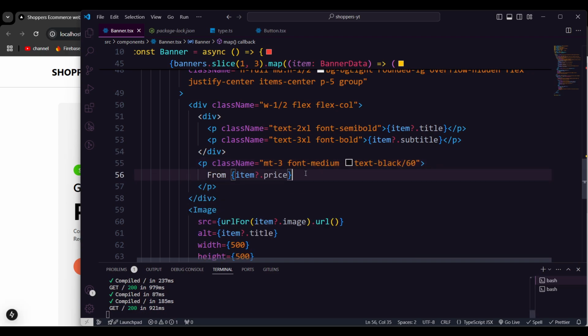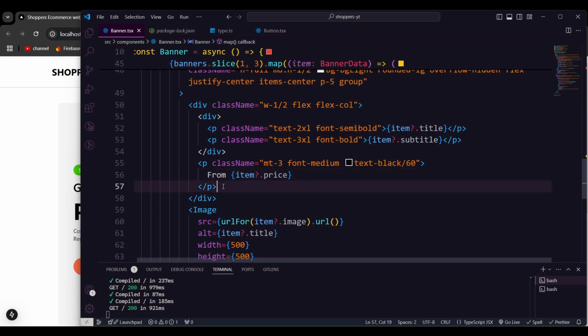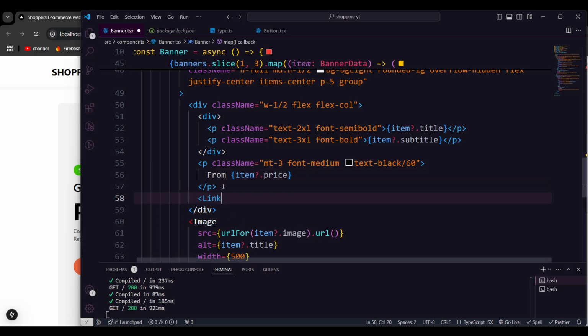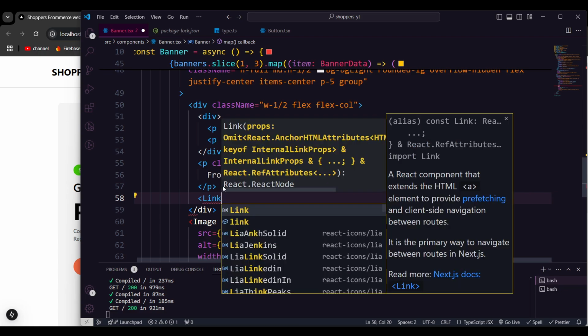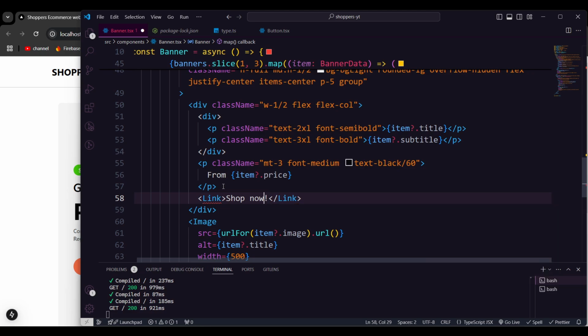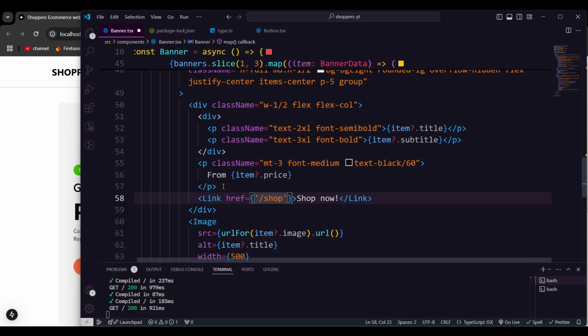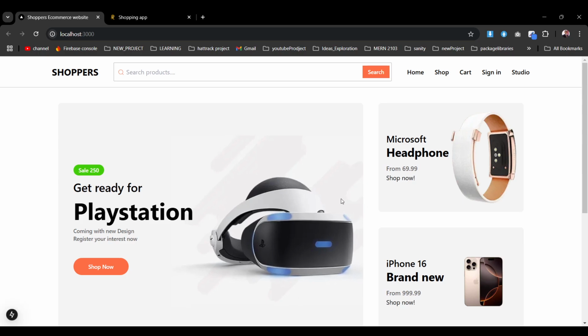Okay, done. And I think the button, okay, it's the different button. So what I'm gonna do on that particular instance, taking the link, and here it should be "Shop now!" with an exclamation mark, and the href is going to be wrapped up with the shop parameter. So that would be the button.